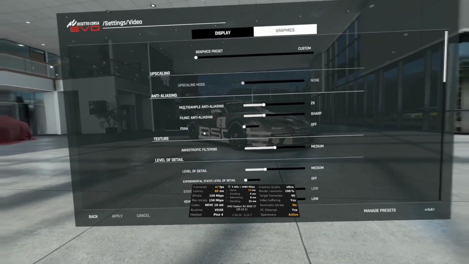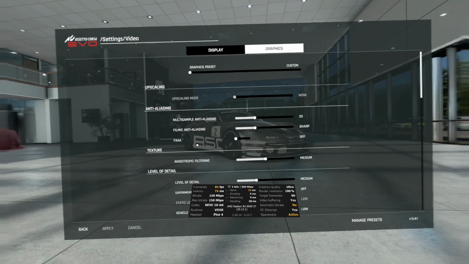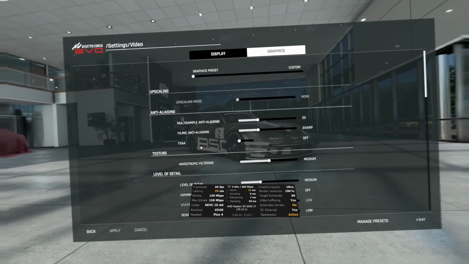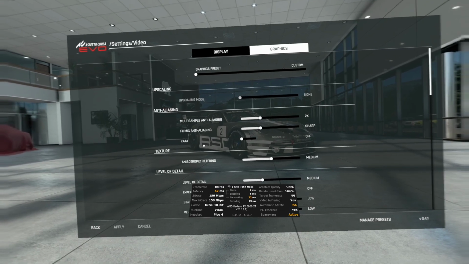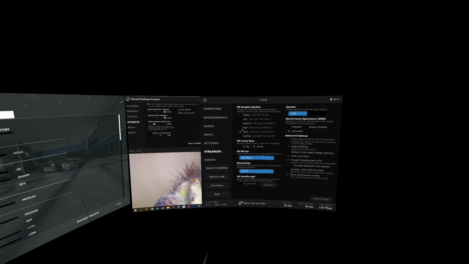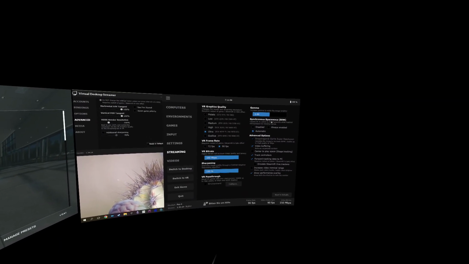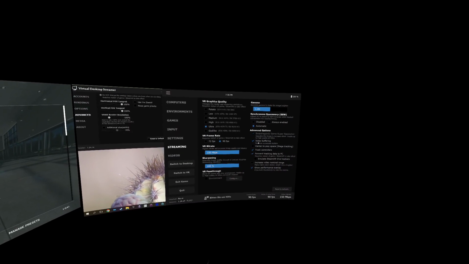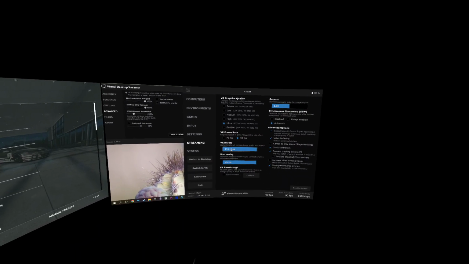Well, anyway, I will quickly jump out of Virtual Desktop and show you my other tools and settings, and then I will do a little bit of a test drive. Okay, oops. I'm using Ultra here, VR graphics quality. Here the synchronous space warp is set to automatic. Not completely sure if I need all of them. I think this is the most important setting here, 150 megabits.